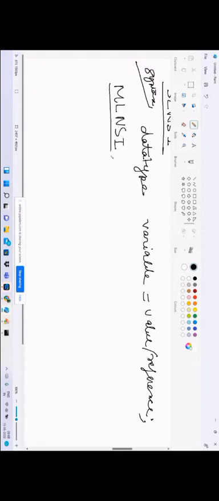And for the multi-line non-static initializer, what is the syntax? Can anyone tell me? The syntax will not be given. A multi-line non-static initializer will never provide any method signature. The method signature is blank. Only the curly bracket will start, then all the statements, whatever you want to write, and then the curly bracket is closed. So this is the non-static multi-line initializer.